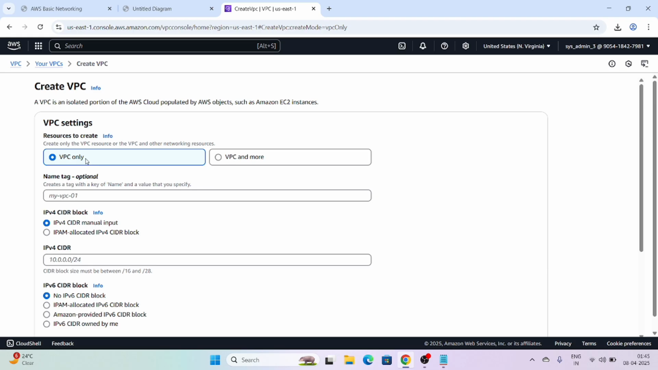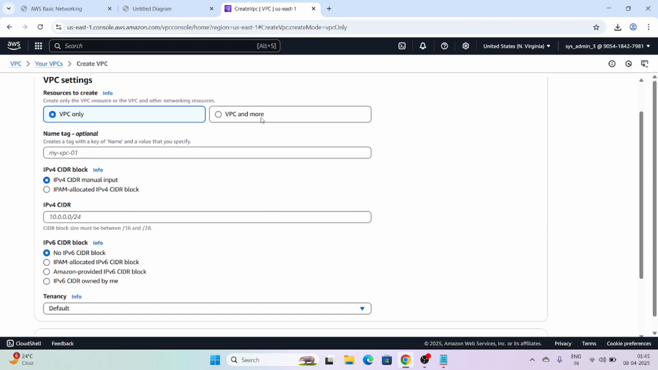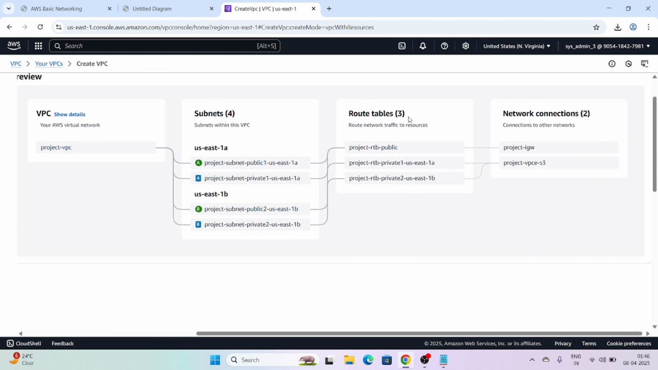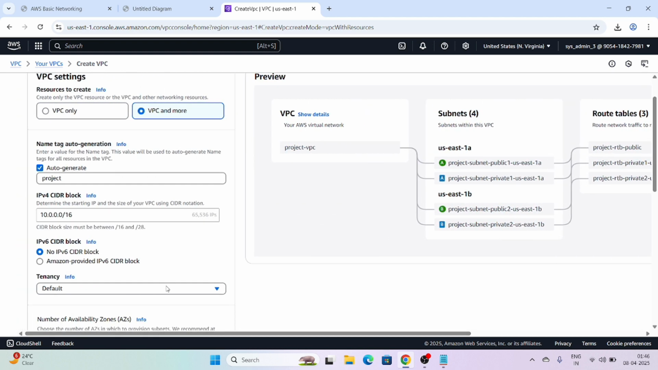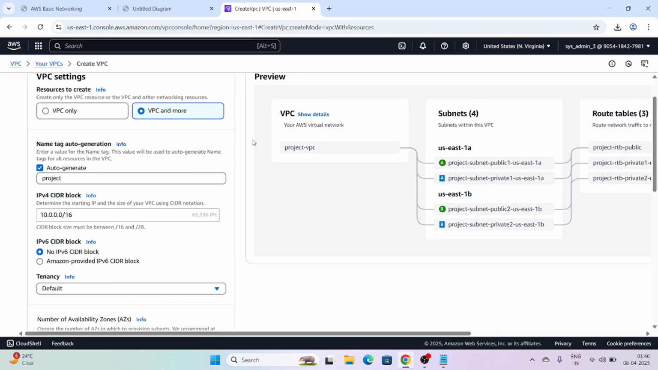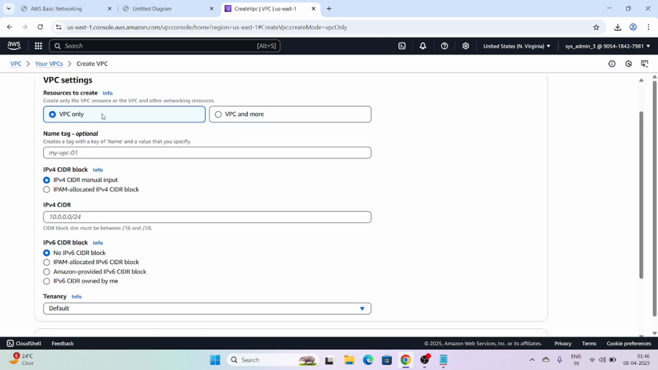And for now, just click on VPC only. You can select VPC and more, but you're not going to understand all this right now. But I'm going to make sure that by the end of this video, you understand all this. And after this video, you can even select this option also. But for now, we're just going to select this. My name tag, I'm just going to say, let's say, my VPC 0 or my VPC only.